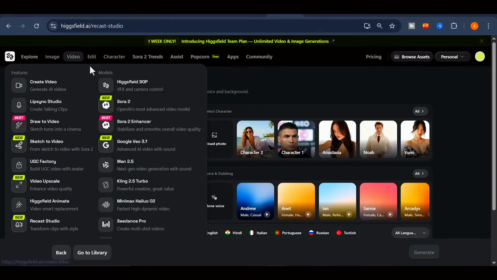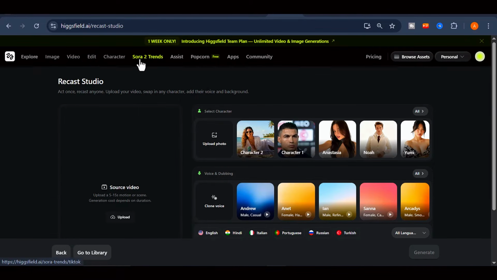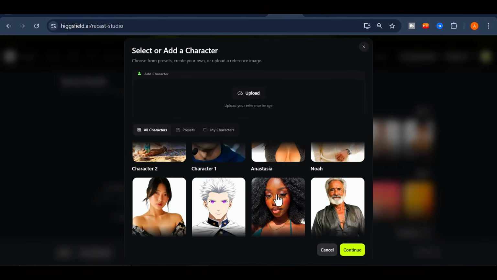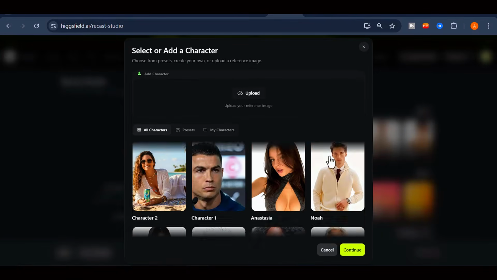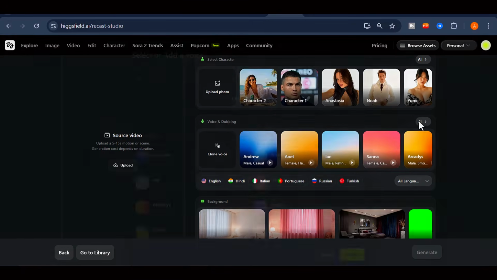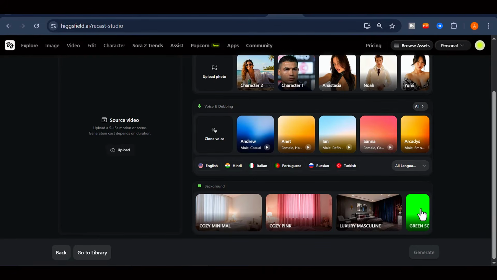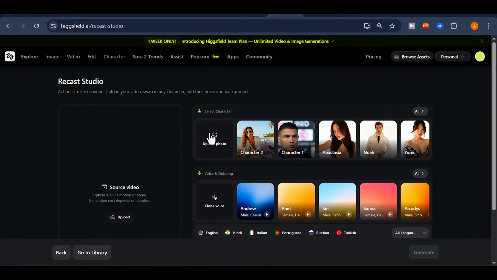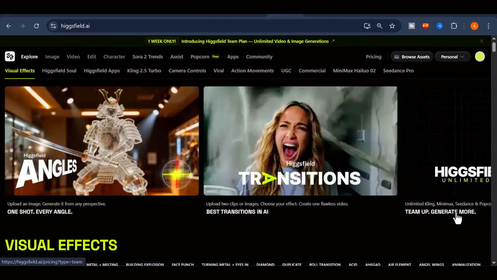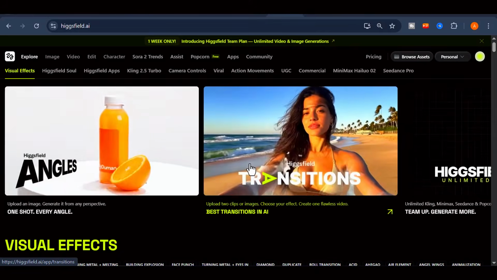All of these features, from Recast Studio and Face Swap to Popcorn and the Swap Bundle, are designed to give creators total control over their digital identity. Whether you're a faceless creator, a UGC ad producer, or someone building a full AI persona, Higgsfield's tools let you produce cinematic, professional-grade content in minutes, without expensive gear or a studio setup.